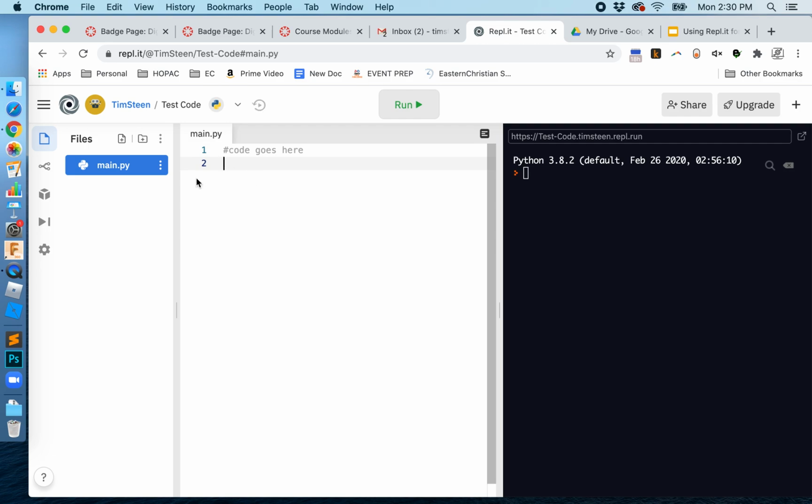Anyway, over here, this is called the output screen. So when we write our code, we are then going to hit the run button, and we're going to see the results of our code over here in the output. And so that's basically how code works.